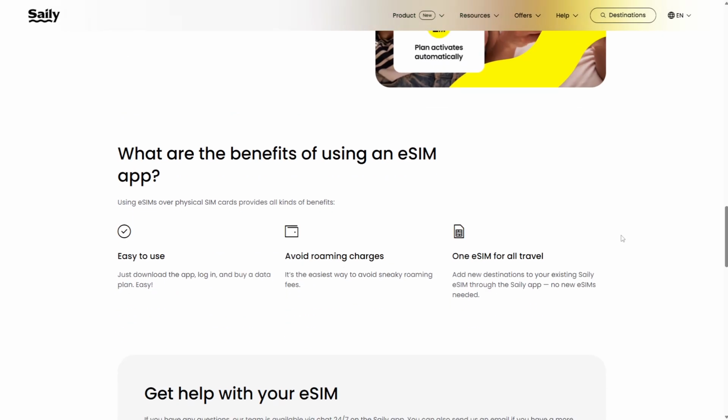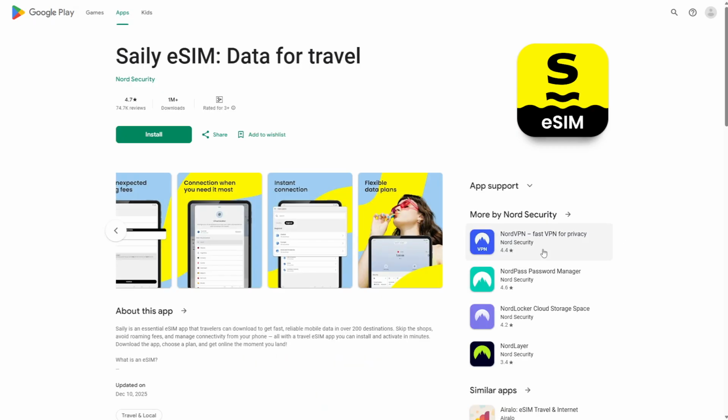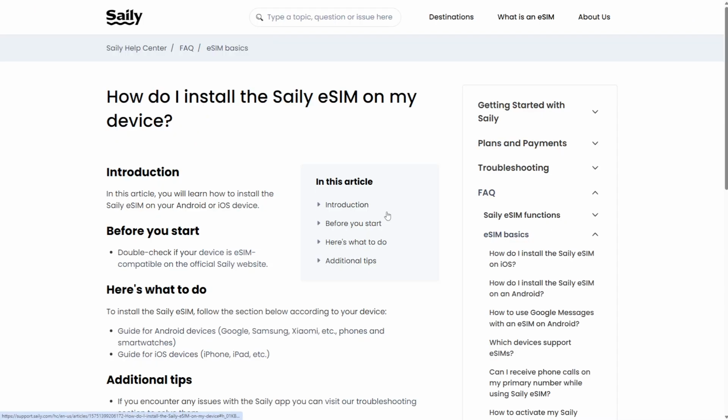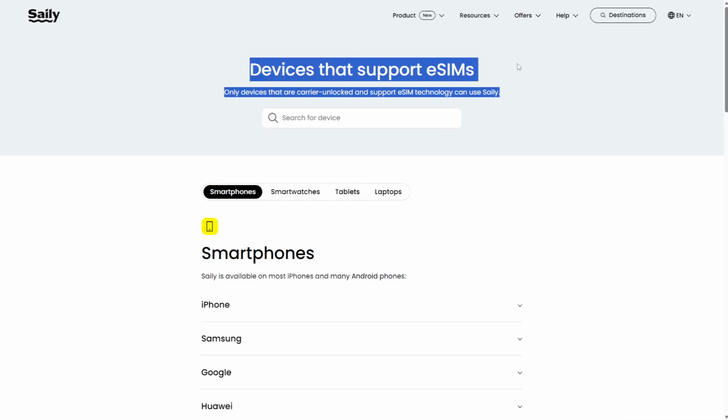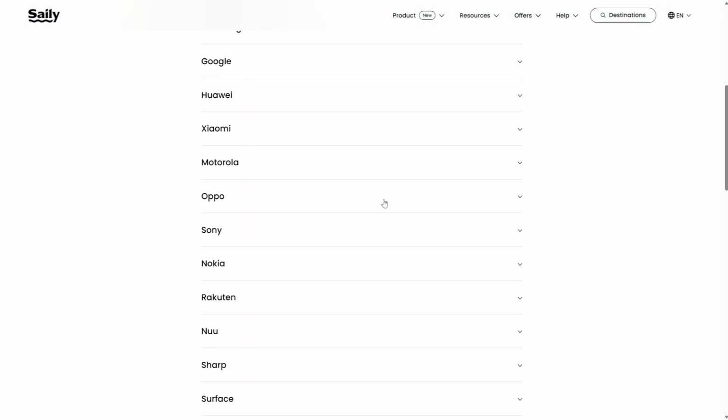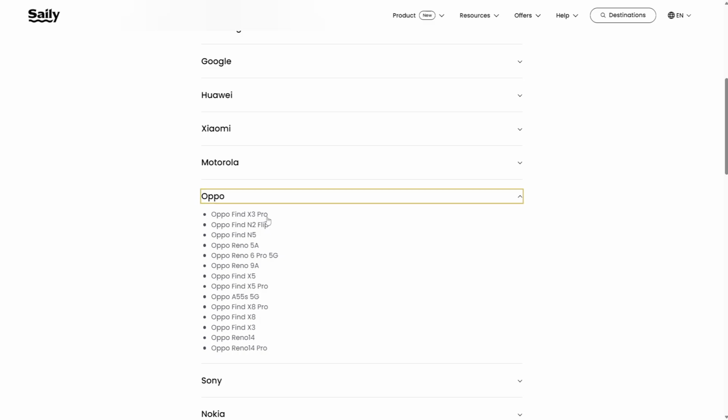Alright, let's jump in. First, you need to check if your Oppo device supports eSIM. To do that, head over to Saily's official device compatibility page. I've included the link below. If your device appears on that list, you're good to proceed.